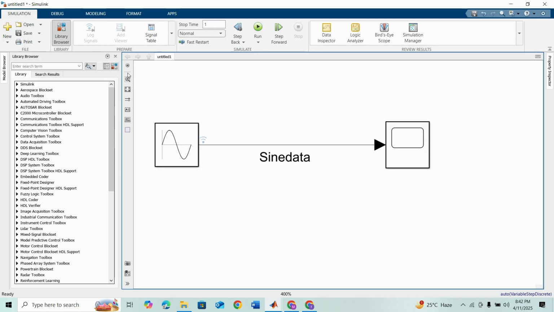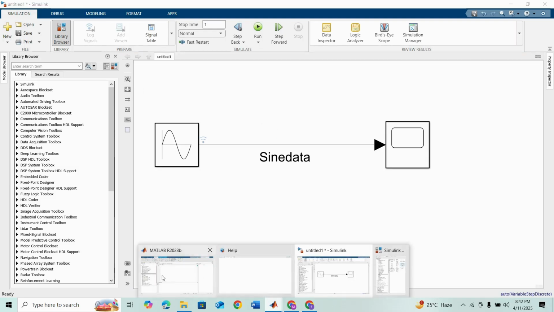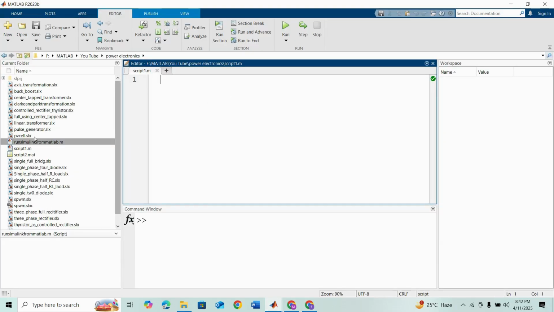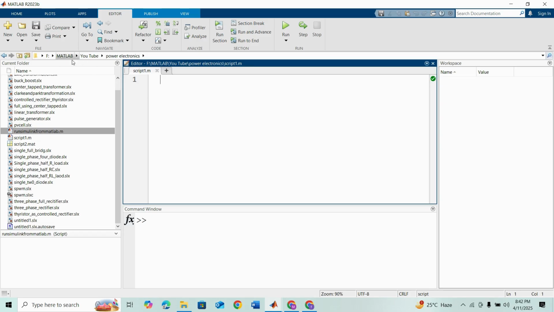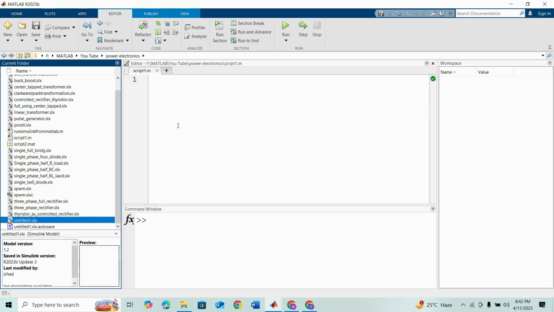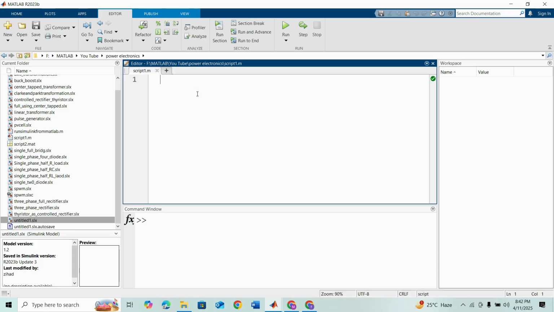The first thing you have to do is set the current path to the folder where your model is. Here you can see untitled1. Now I'm writing a simple script from which you can run your model.